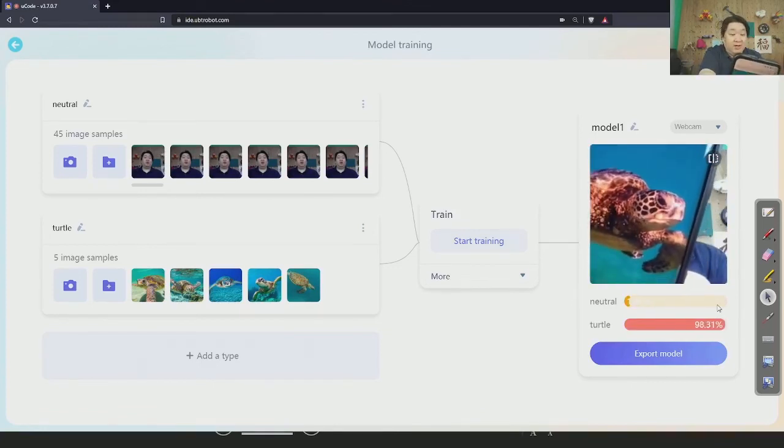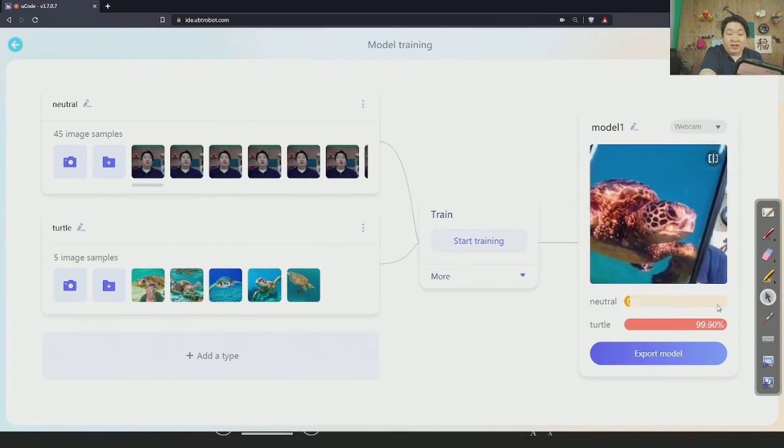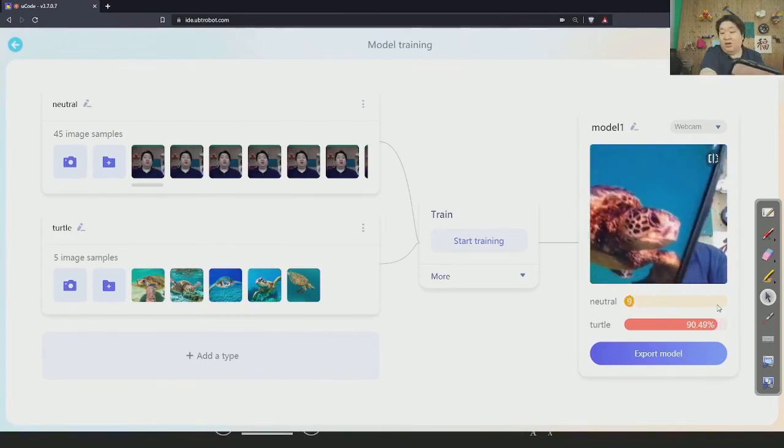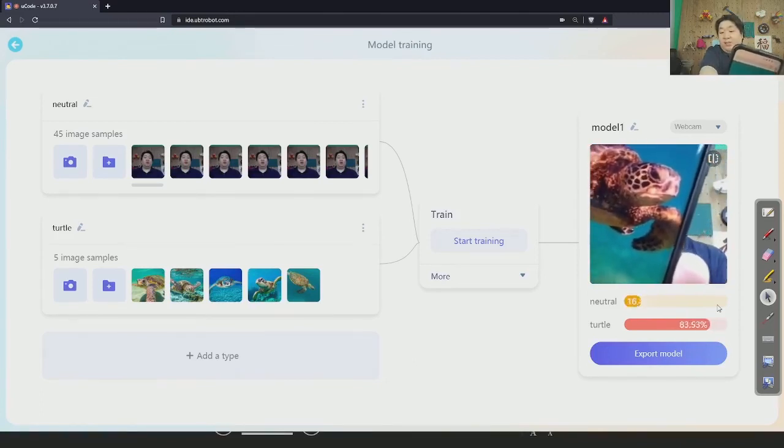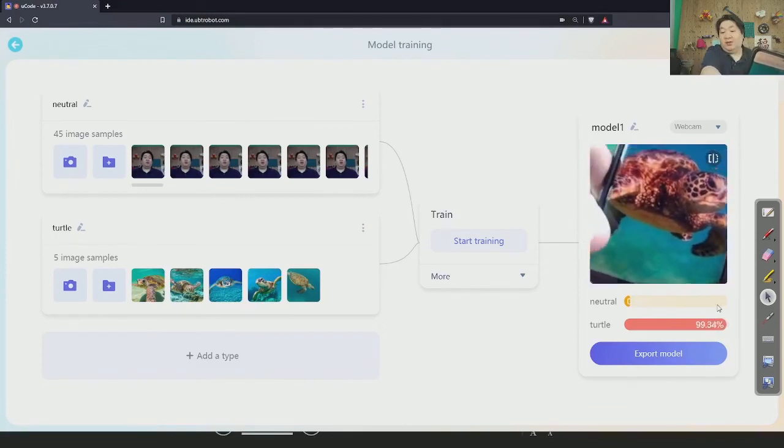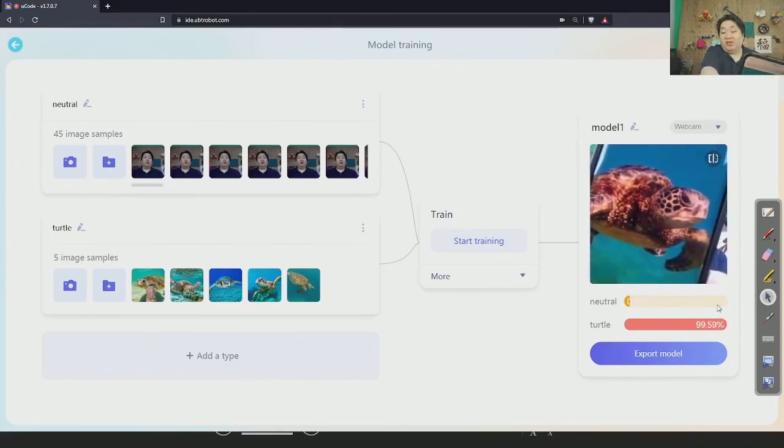And I don't believe this is a picture of any of the turtles that I have in the sample images. So you can see it's doing its recognition based on certain parts of it, such as maybe the shape or the textures within the image.